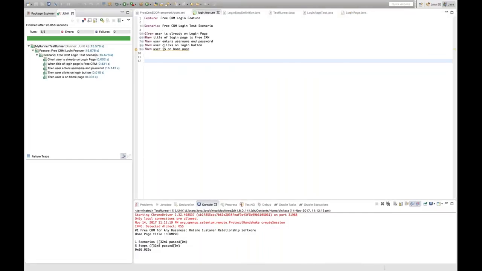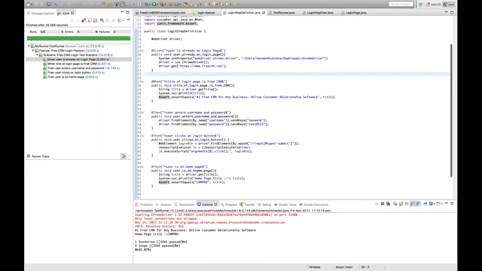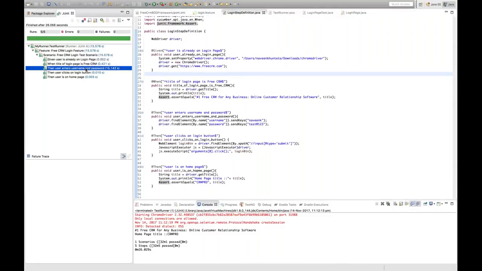And how many steps are there? 5 steps are there. See, given user is already on login page got passed, green color, everything is green. How much time did it take? It took only 0.002 seconds to launch the URL and Chrome driver and everything, and then it's executing all the things. Entering the username took around 15 seconds, and then it's done. Okay, so all the test cases got passed. Fine. And you can see on the console that we were printing.